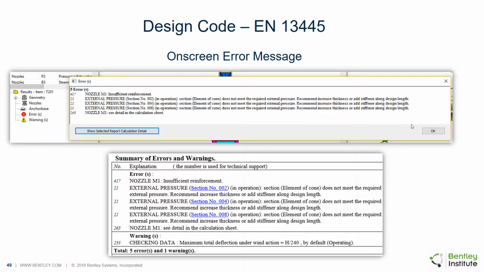One of the useful features of AutoPIPE Vessel is the on-screen warnings and error messages once the calculations are completed. The 5 errors with their error codes are shown above. The errors are listed in detail at the end of the report, and the blue hyperlinks help navigate to the appropriate section of the report to help investigate and resolve the issues.